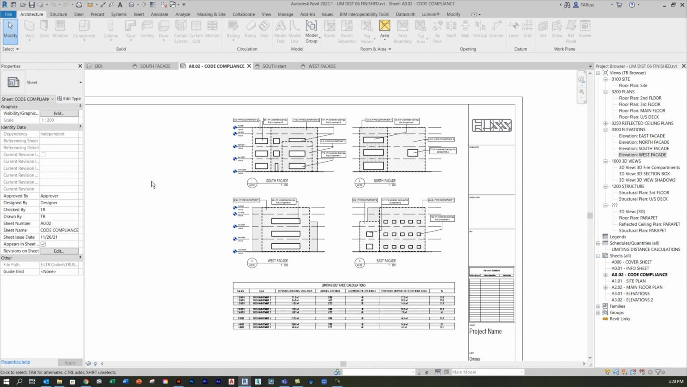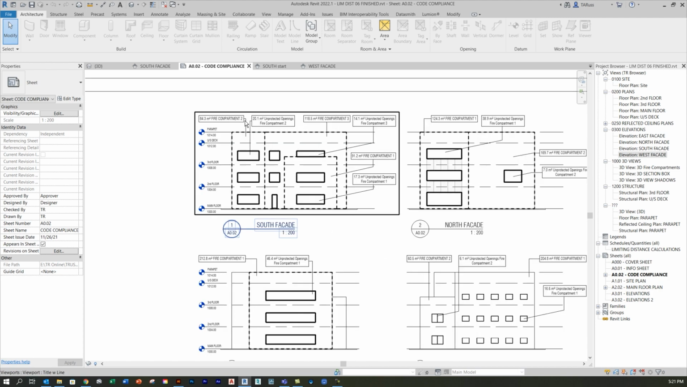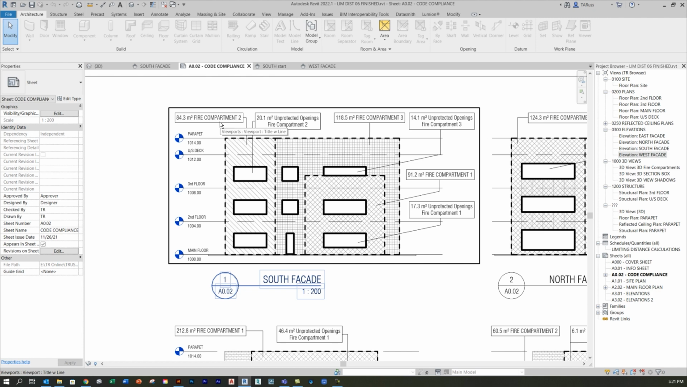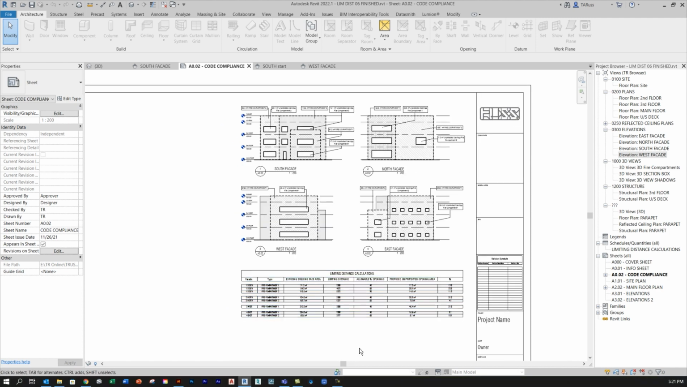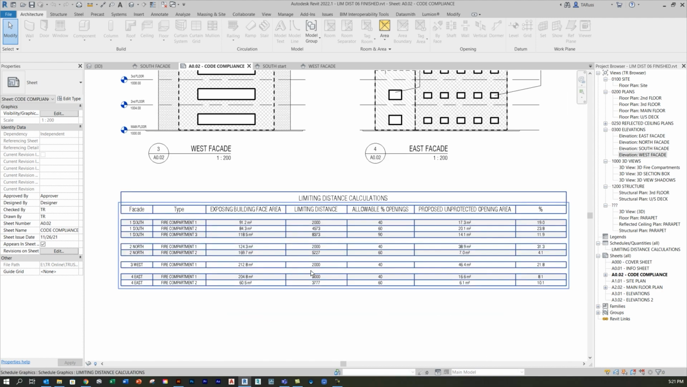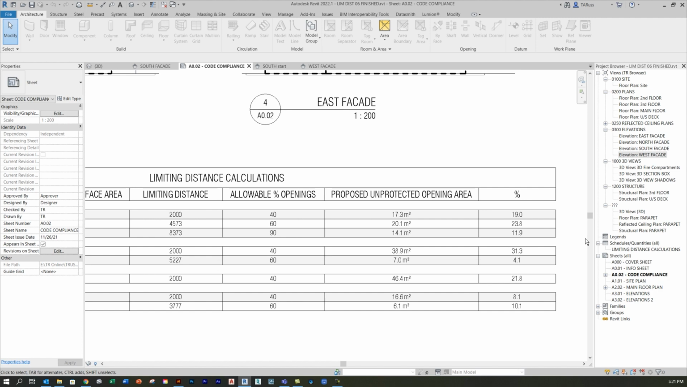I'm not going to go over the step-by-step process to get there, but I just want to point out that having done that, I would then create this custom tag, and I will walk you through step-by-step on how to create that. It will describe the area of each of those filled regions, and then we can pull information from those tags into our schedule so that we get a representation here of all the crucial data, including, of course, the percentage of unprotected openings within each of those fire compartments.